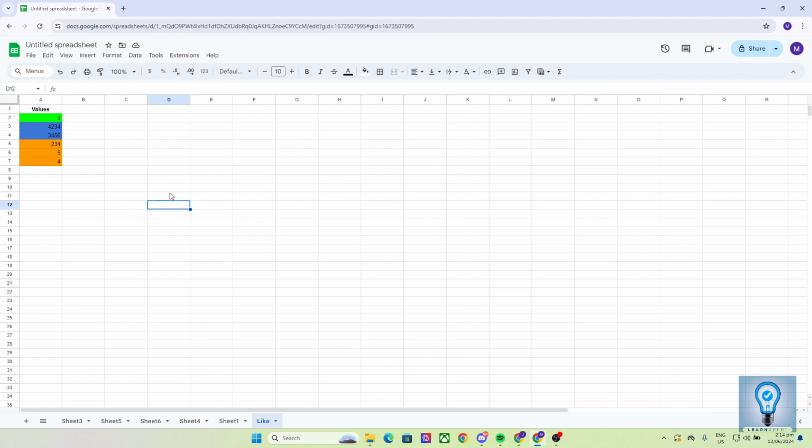Now, as you can see right here in my Google Sheets file, I have a set of numerical values with different colors and different numbers, and we have the values data. Now, let's say for example, I want to create a filtering by search.